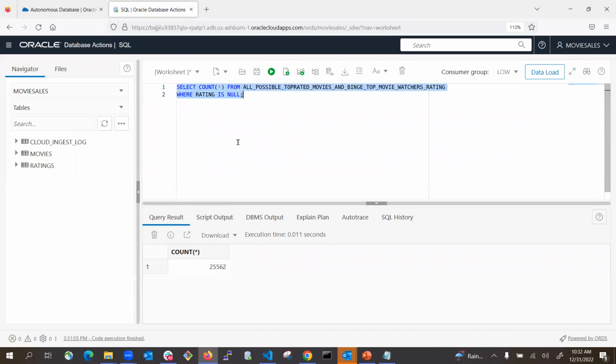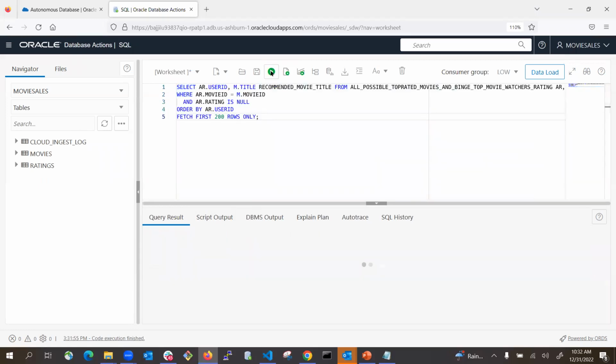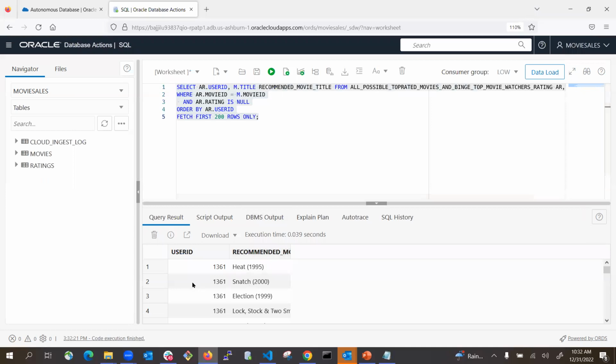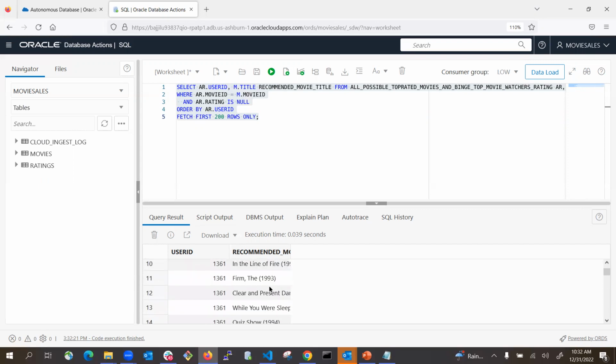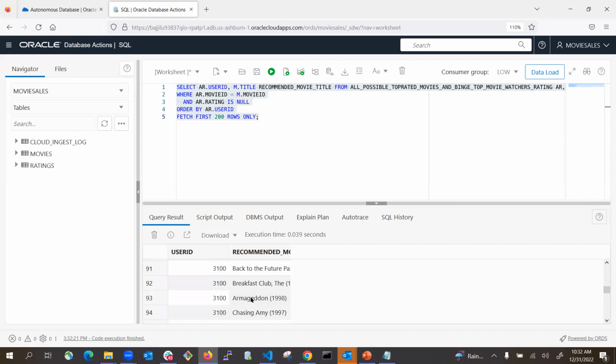So for example, here, let's fetch the first 200 rows, all right? Here, for user ID 1361, we should recommend Heat, then Snatch, and so on and so on. And the next user is ID 2293. For this particular user, Jumanji is another movie because that person did not watch this movie. For 2293, again, there are a bunch of movies that you can recommend. And for user ID 3100, this is another movie that we can recommend. So you get the idea, right?